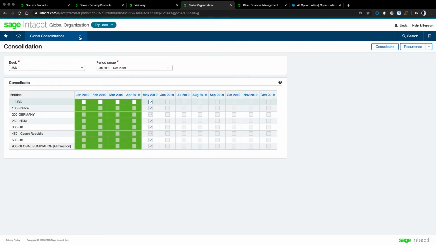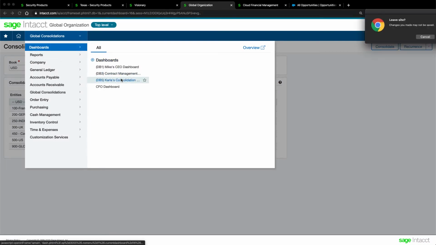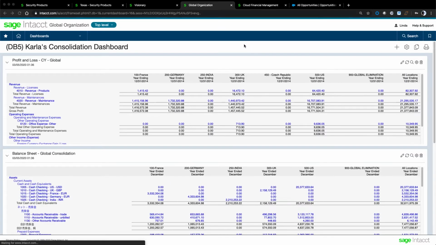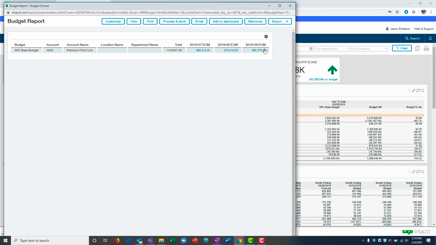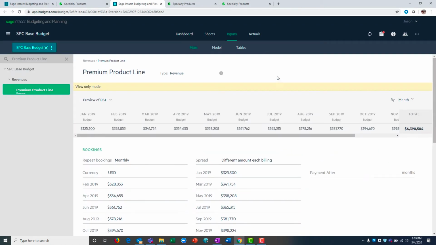I can look at and run reports against this consolidation, even though these companies all have different charts of accounts. They're all mapped to this top one. It only takes a few seconds or minutes to run, depending on the amount of data being consolidated. We have companies running global consolidations on a daily basis, and some on an hourly basis during their end-of-period close. As you plan for expansion and growth, Sage Intacct Budget and Planning leverages many account, dimension, and entity structures.